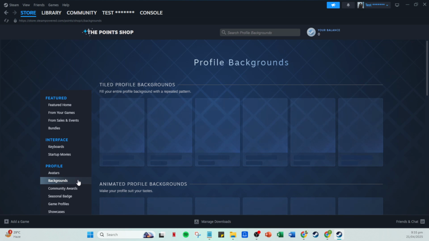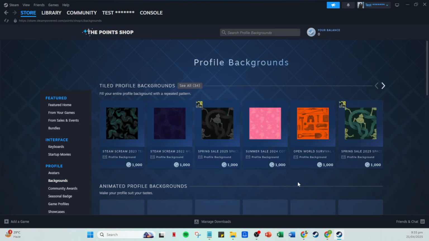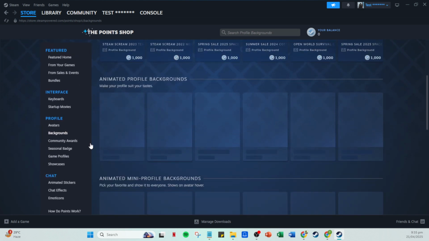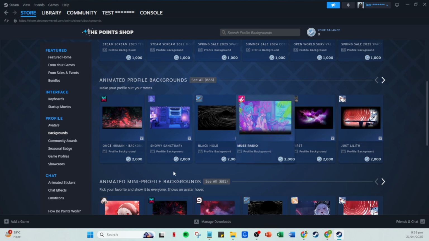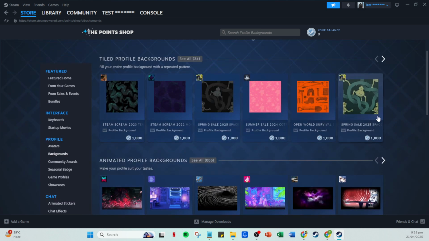tastes. To purchase a background you like, simply click on its name to view it in detail. If the design captures your interest, go ahead and complete the purchase. Remember, you can also explore the Steam Workshop for custom backgrounds if you're looking for something more unique.